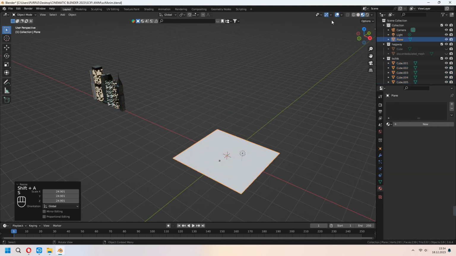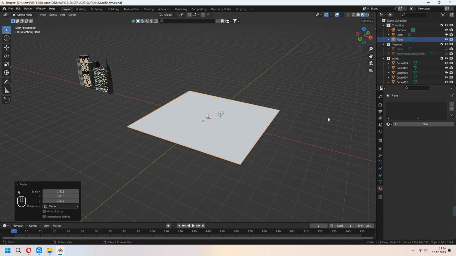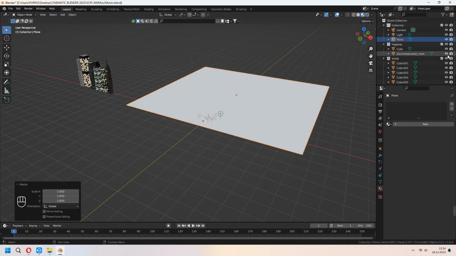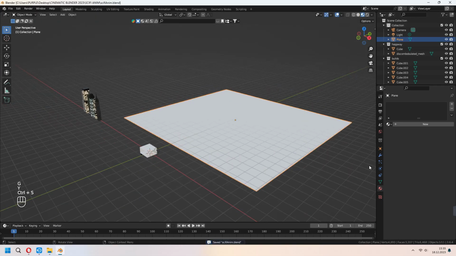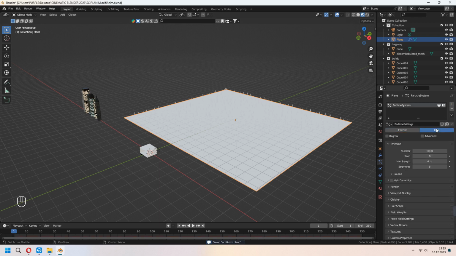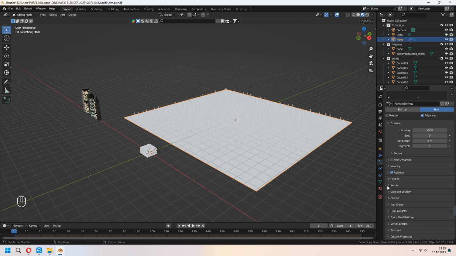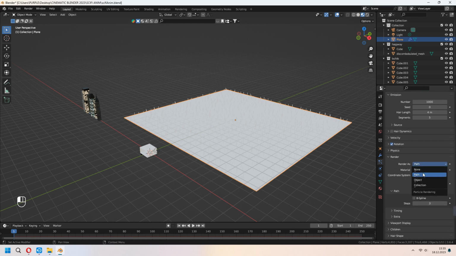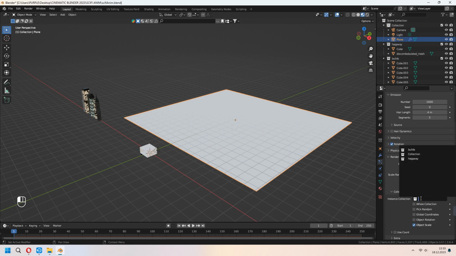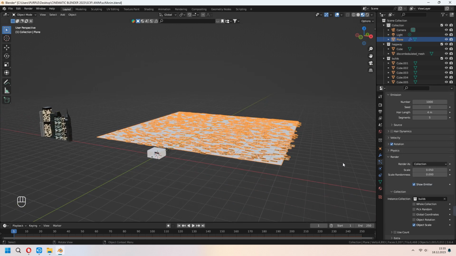Before all of this, you can add a plane for your scene and scale it. From your camera angle, you can set it up. Under the particle system, press the plus icon. Choose Hair and Advanced, check Rotation. Under the render, choose Render as Collection. As an instance collection, you can choose your buildings.